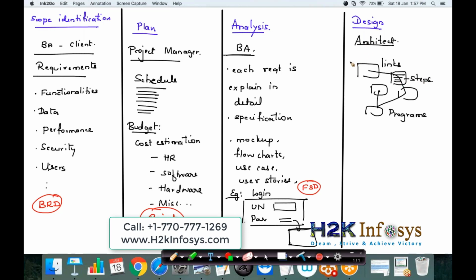All right, so this is defined or designed by an architect. The structure of the software in the backend, or let's say a blueprint of the software, can be created by an architect and it gets documented in the design document. Now these are the first four steps in order to develop the software.